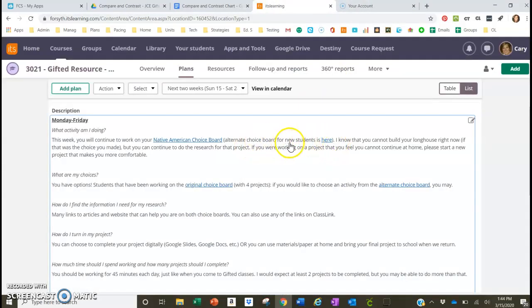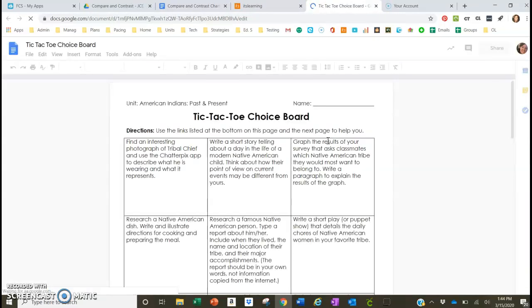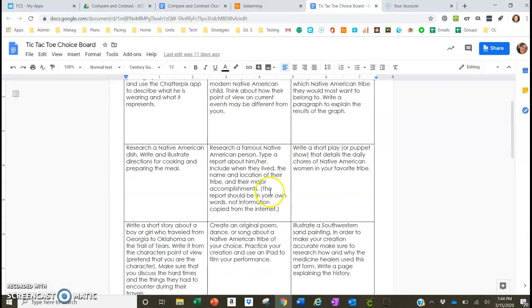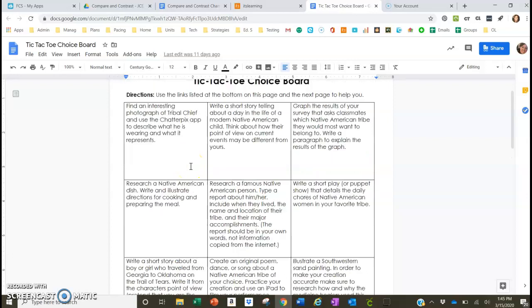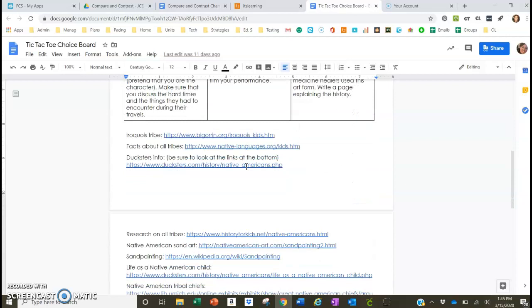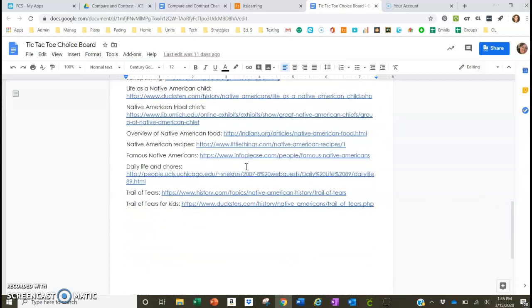Also, for our new friends, the choice board that they have been working on is linked right here. But if anybody would prefer to work on that choice board this week, you are welcome to. The projects are a little bit shorter, but there's more choices. So there's things like writing a short story about the Trail of Tears, researching a Native American recipe or dish, a short story about the life of a Native American child. There are several other things.